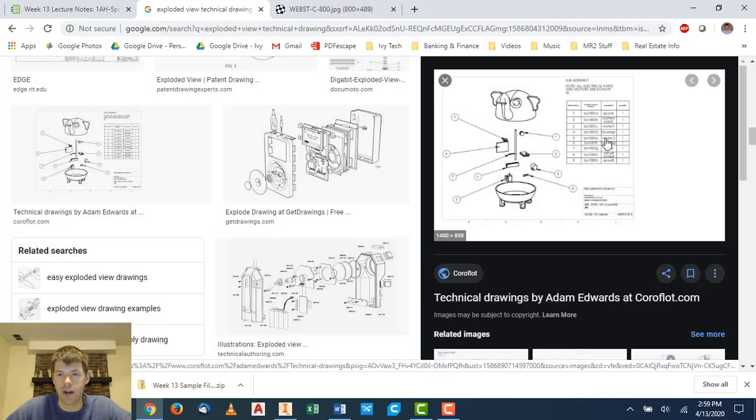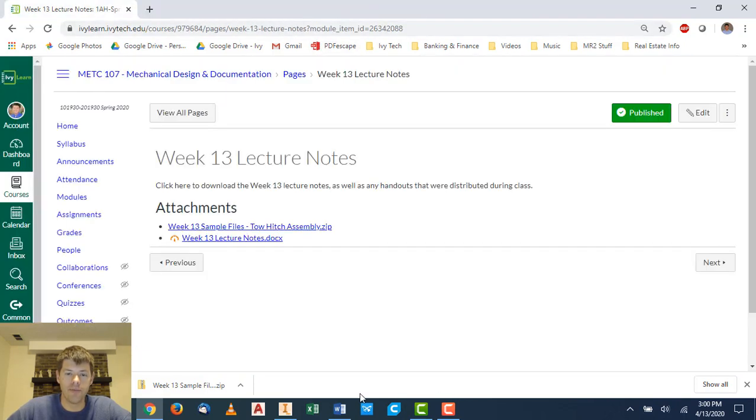Here's an example of one kind of like what we're going to make. You can see the different parts blown apart, and then it has numbers that go to them that correspond to a parts list. So that's kind of what we're looking for, is to get something like this when we're done. Okay, so let's jump back to Inventor.